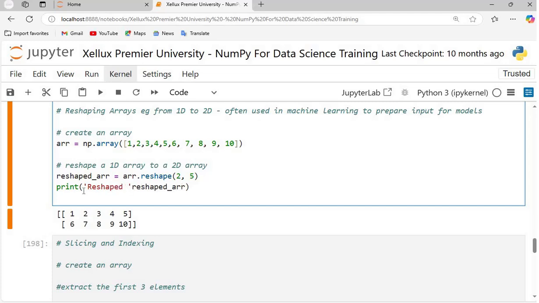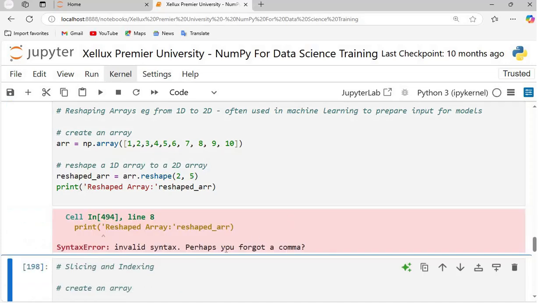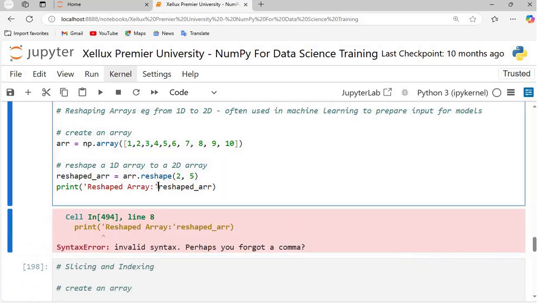Reshape array. Sorry, I'm very fast. Reshape array. Then I'll put my column here. Then remember, comma here. If there's no comma and you run it, you throw an error. You can see that. So always remember that. As a good data scientist, you must know how to fix errors.